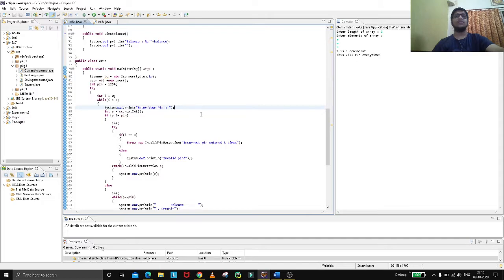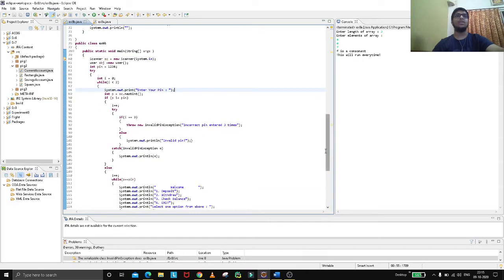So basically first the system will ask to enter your PIN. If the user gives a wrong password, it will say invalid PIN. And if he makes the same mistake another 2 times, that is totally 3 times, then it will show what we have given: throw new invalid PIN exception, incorrect PIN entered 3 times. So code will stop there. Now if there is a try block, we should have a catch block also. So we have created invalid PIN exception e and System.out.println e.